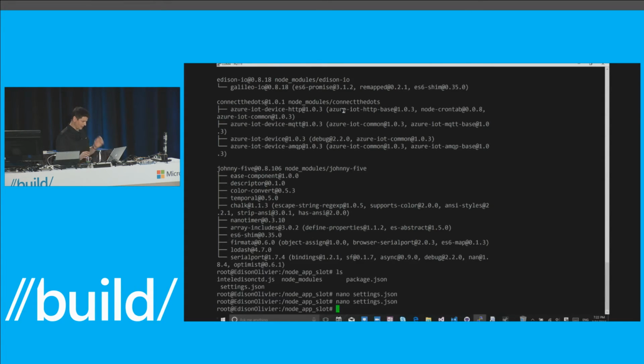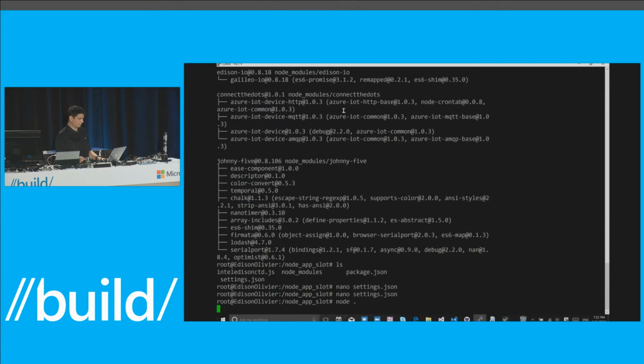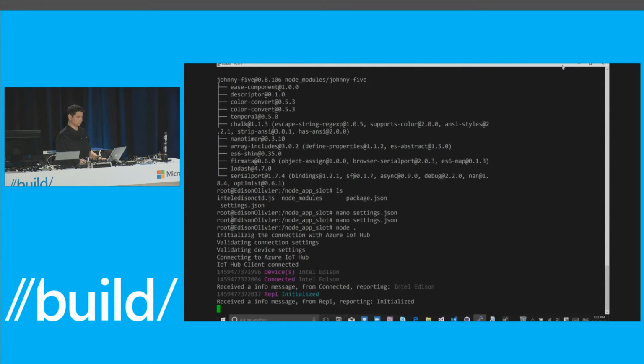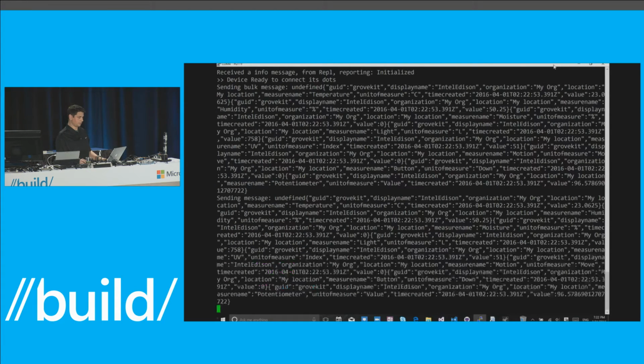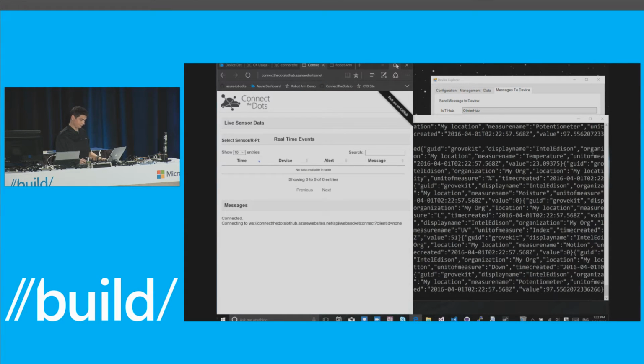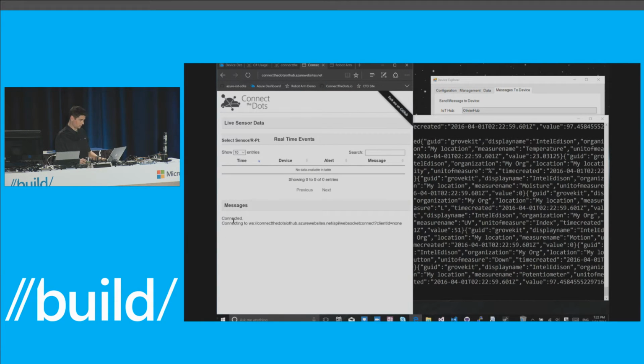And if everything went well, I can actually start this guy, pray, hope that all the sensors will turn on, and that it's going to start sending data to IoT Hub. For then, come on, connected, device ready to connect, and sending data to this guy here. Yes, come on. No?